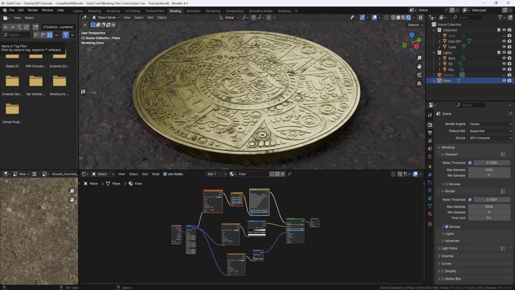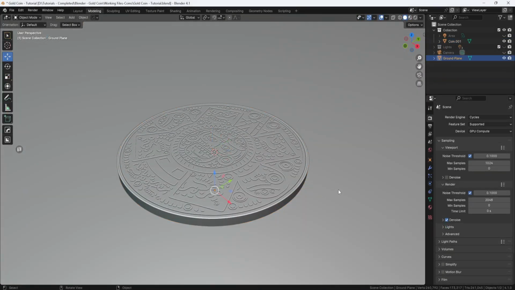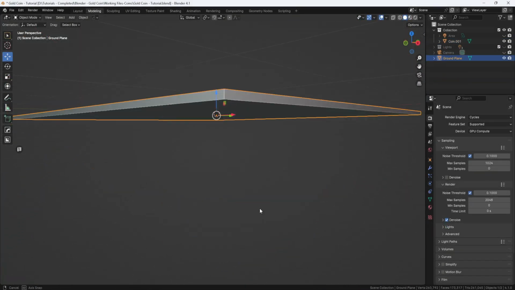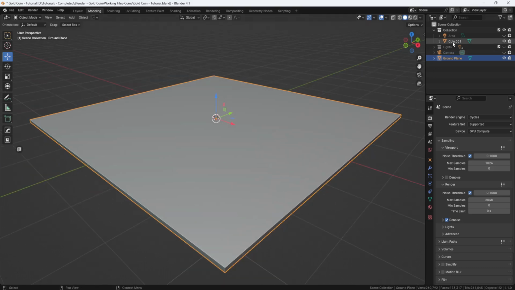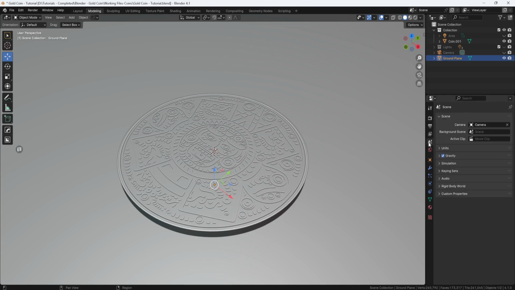Anyway, enough about that. So here's my coin, and I also have a ground plane that I extruded for the objects to land on. And I should mention that over here in the scene properties, I have my units set to imperial and inches.